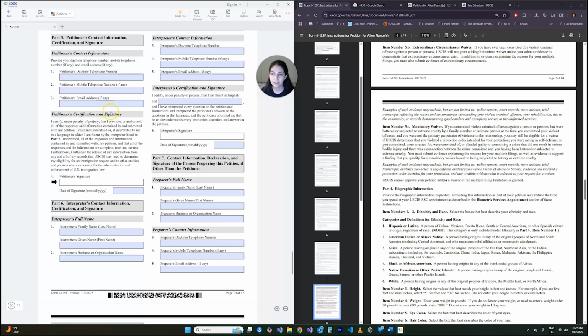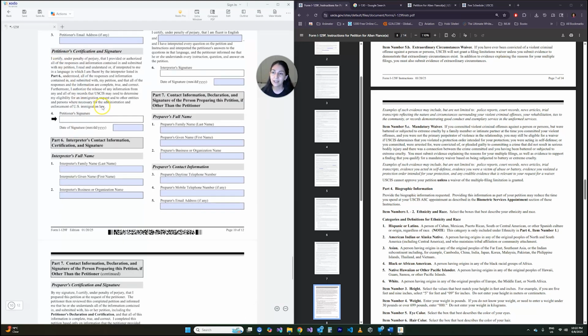Petitioner's certification and signature. Okay? Basically, I understand, I filled everything correctly, I didn't lie, blah, blah. Read it. Then you sign it here. You might want to sign it on a PDF, or you might print it out and sign it by hand, because you will be sending it physically anyway.